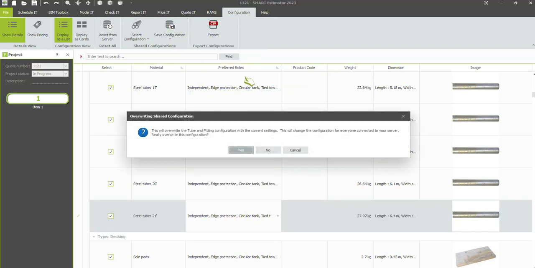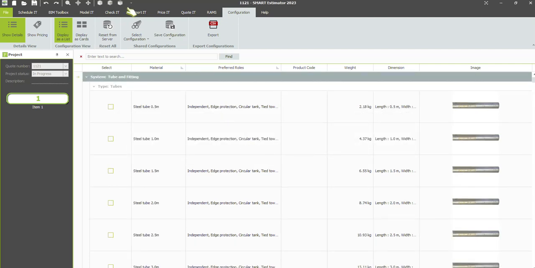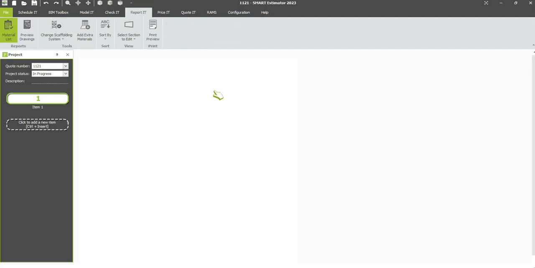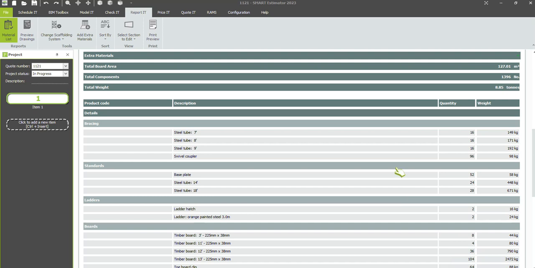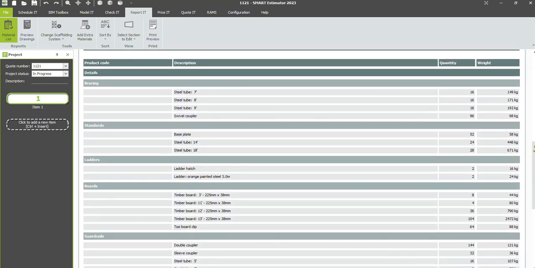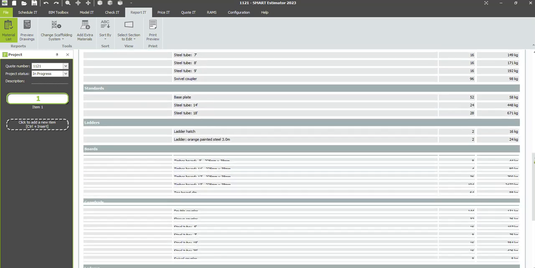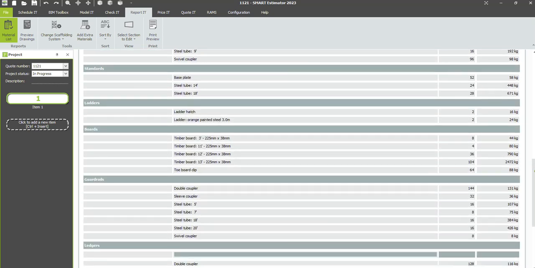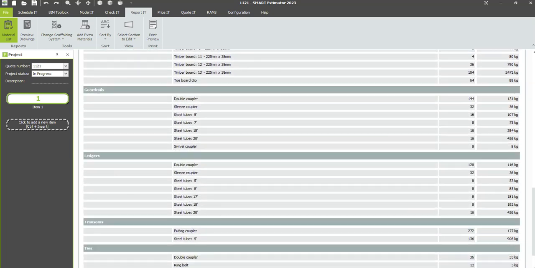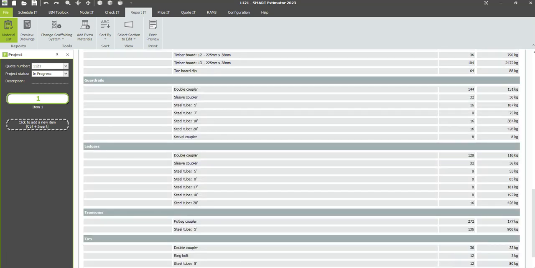save our change. When we go back to our material list, it will recalculate, and we can now see that it's no longer using the 21-foot tubes for any of the roles that I've turned off, and instead it's substituting it with different sizes of tube.